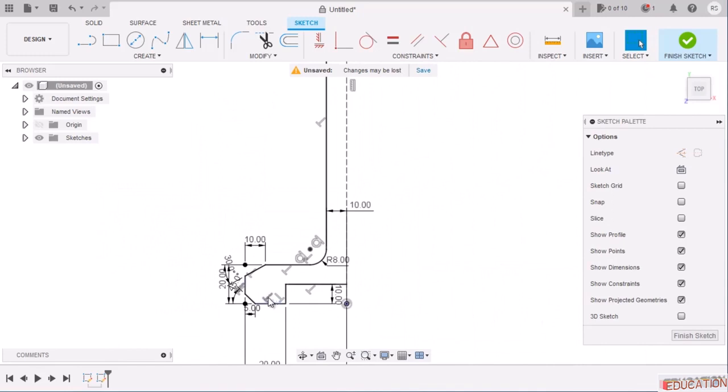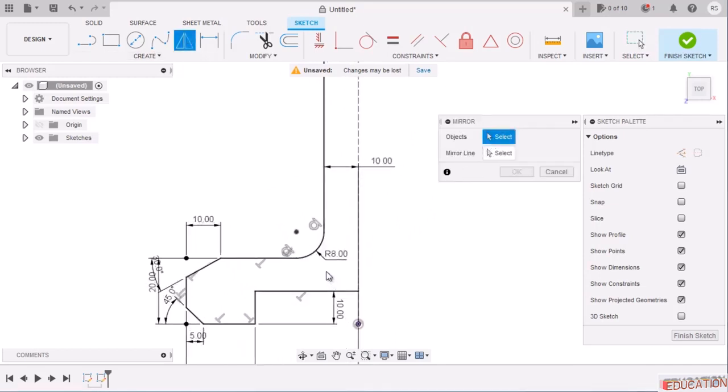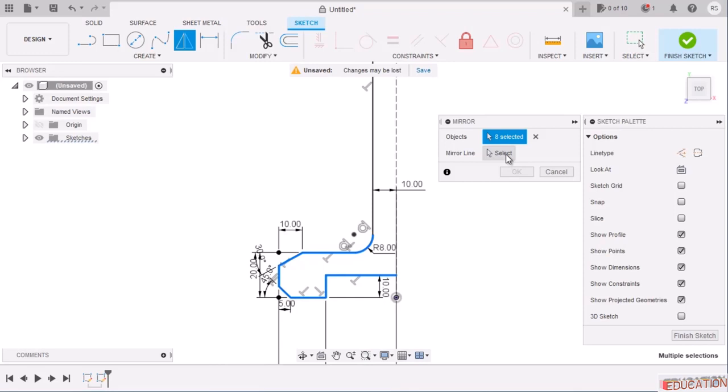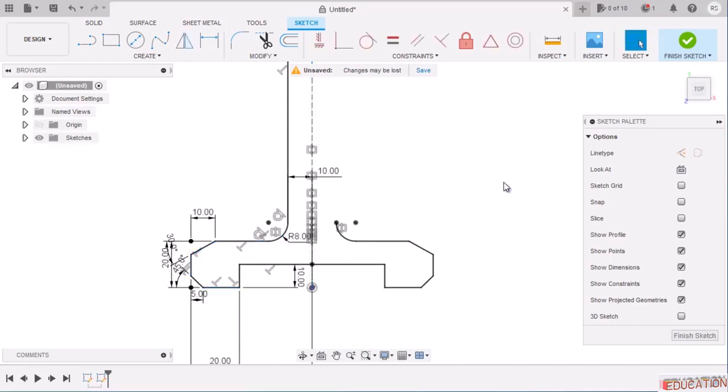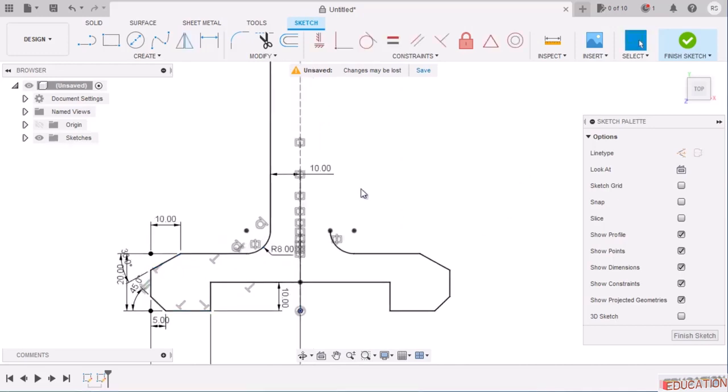Now let us use mirror and make the other side of this figure. So we will take mirror and now we will select the objects. We will select this object, this object, this. So whichever object you want to mirror, you can select it. Now there is the requirement of mirroring line. Click here and select this line as the mirroring line. Now click on OK and you can see the other side has been comfortably generated.